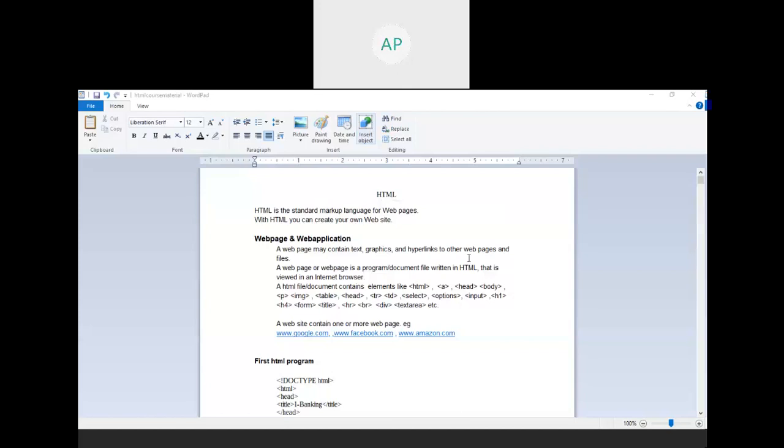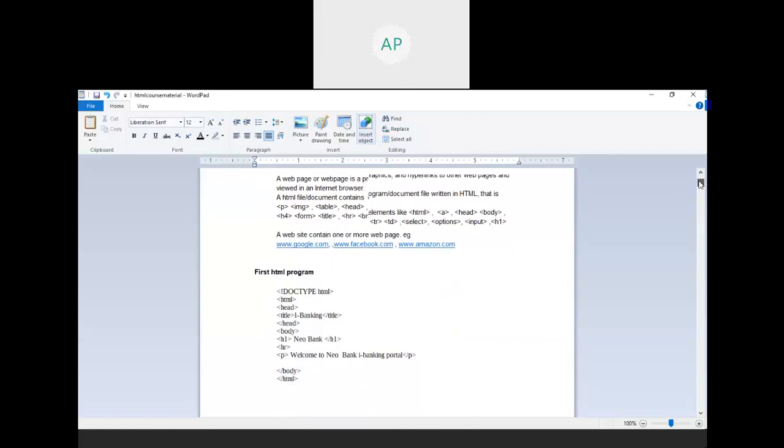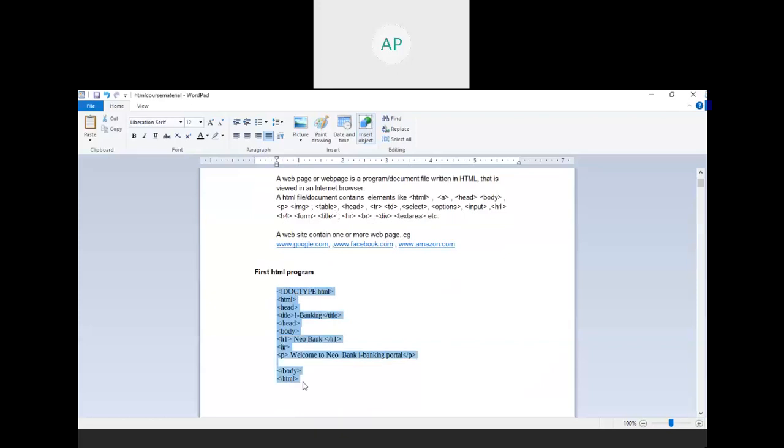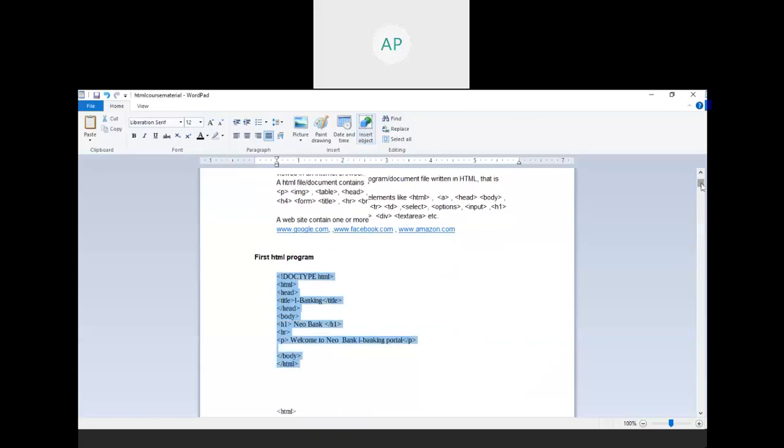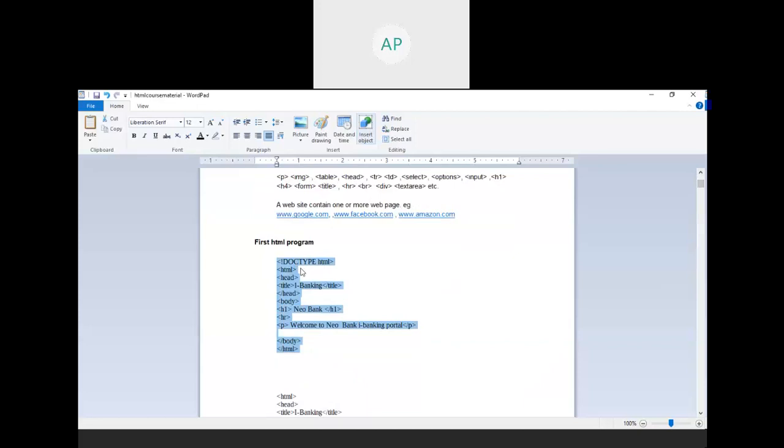An HTML program contains tags. For example, this is one HTML program or HTML document, one and the same. See here in this HTML program, we have a number of tags like HTML, head, title, body, H1, HR, paragraph, body, HTML. This is one HTML document, or we can call it an HTML program, one and the same.